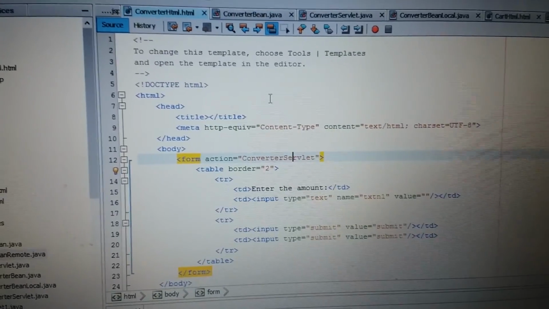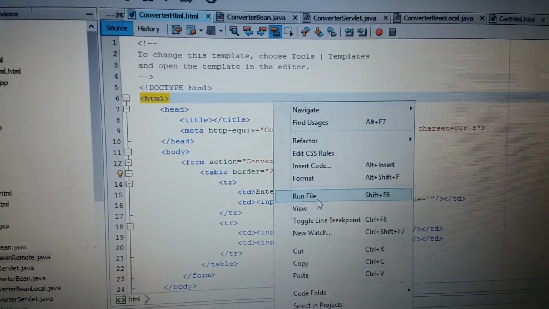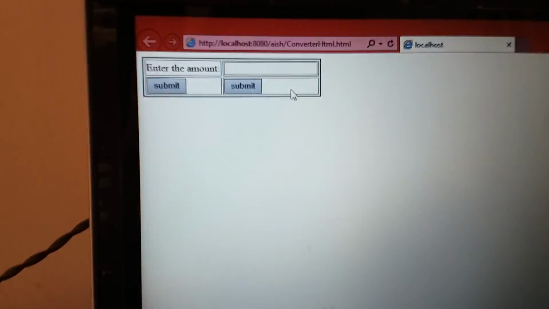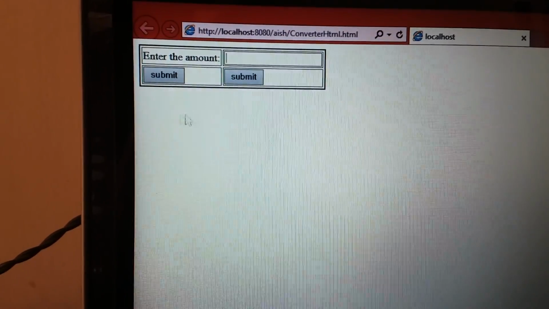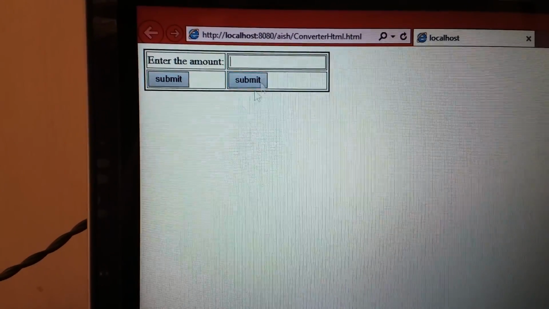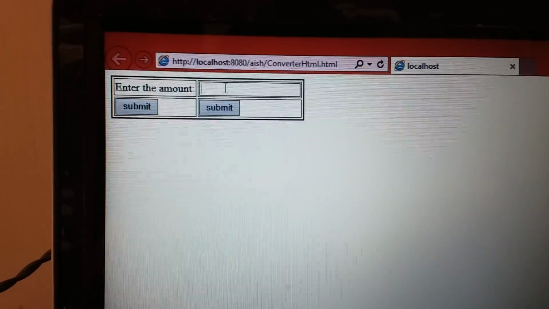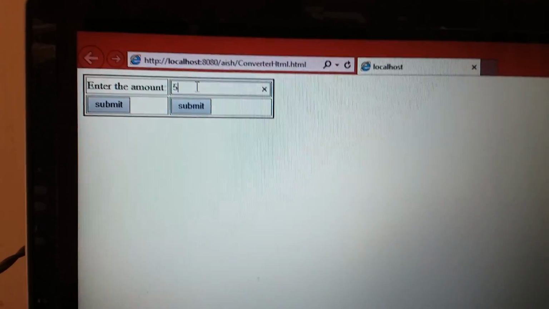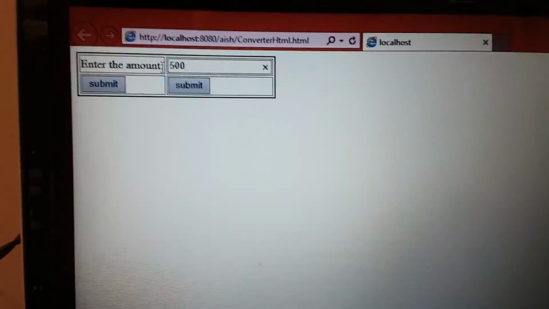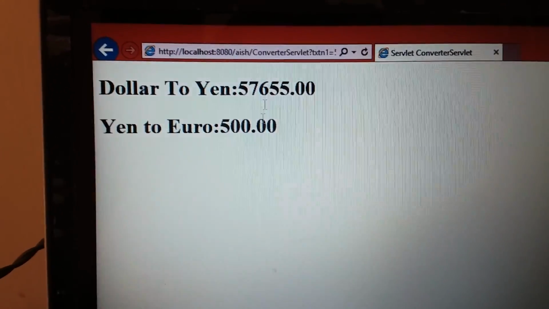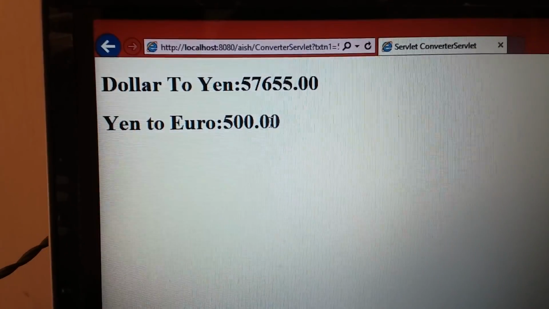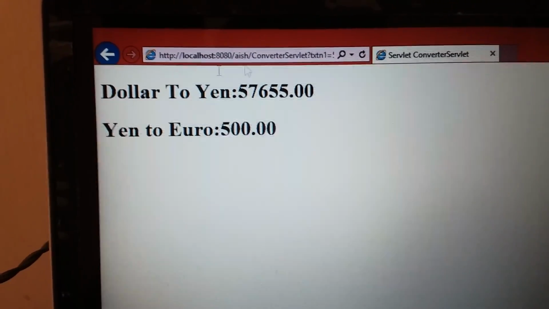You can go to HTML and say run file. So this is what appears, your HTML form that you have created. I've inserted a table tag, and that's the reason it has some boxes. So I'll enter the input 500 and submit. So you will have dollar to yen to euro. Okay, this is your final answer.